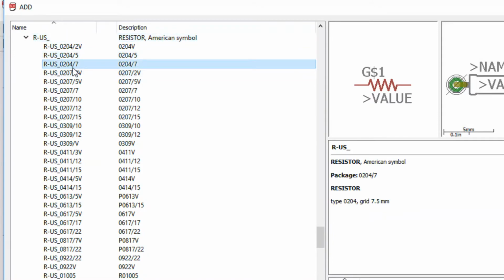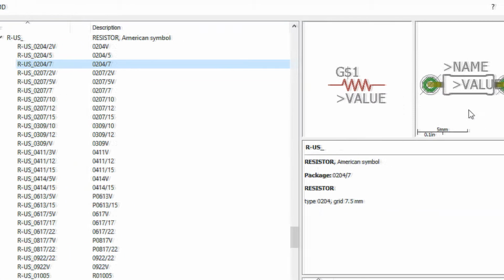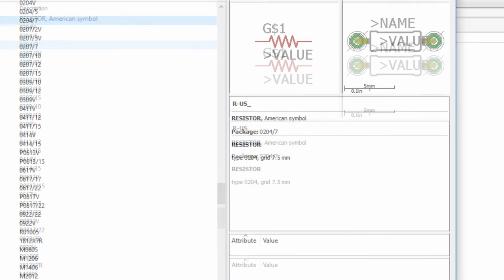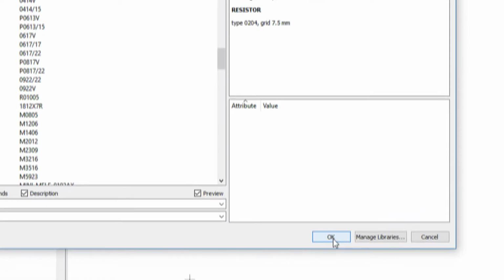Since we are not dealing with SMD components, this is just a standard through-hole resistor, and this is its symbol. We need three LEDs, so three resistors for three LEDs. So I'll click on OK, and I'll place 1, 2, and 3, and I'll click on escape.